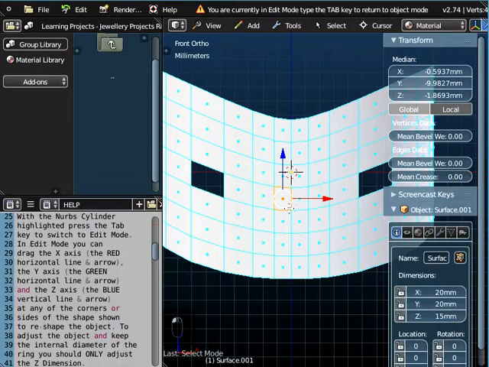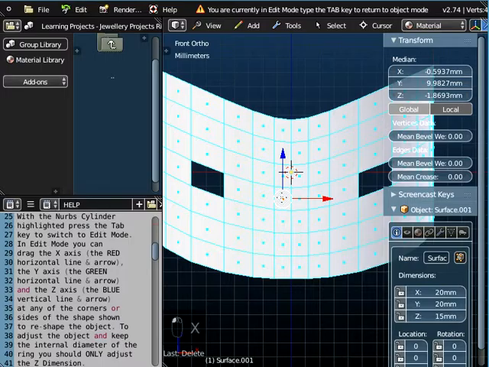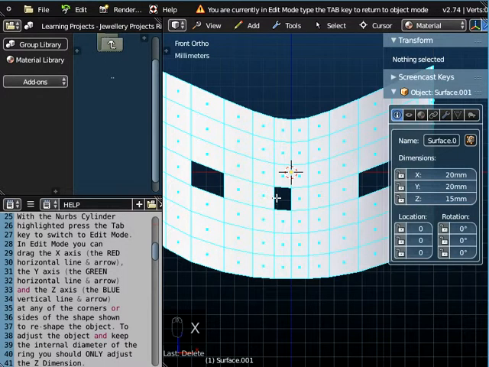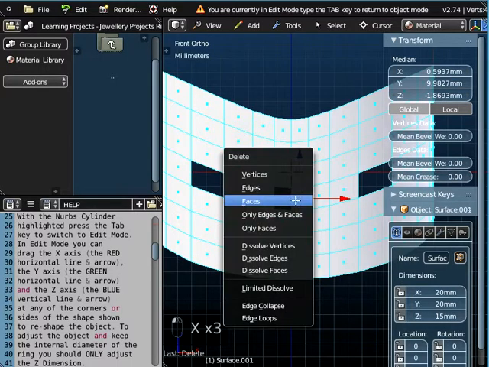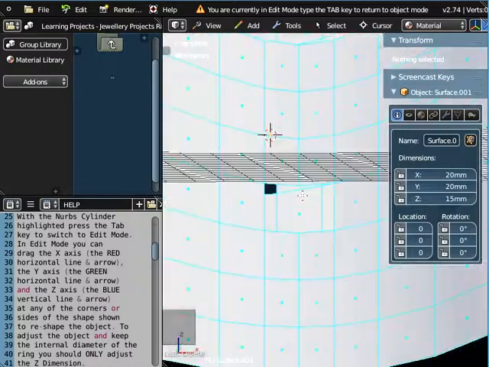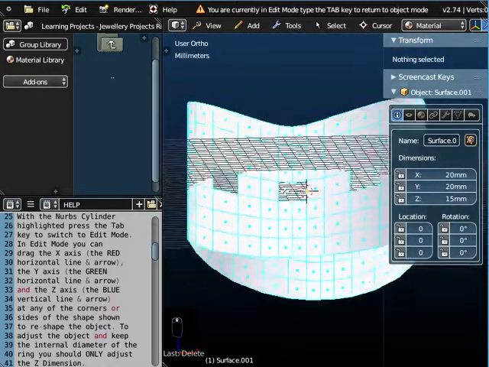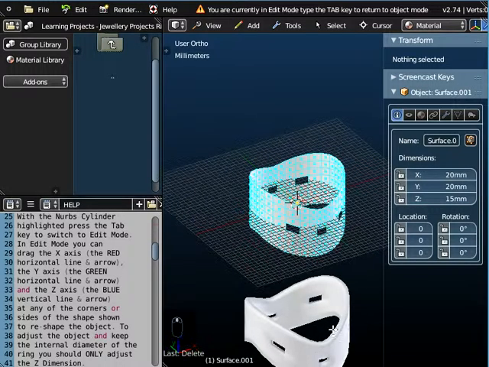So I'm going to now highlight that face and press X and delete the face. Highlight that face and press X and delete it. Highlight that one and delete it. Highlight that one and delete it. Okay, so I've deleted a number of faces now, 3 at the front and 3 at the back, which mirrors my finished object. So I can now come out of edit mode.